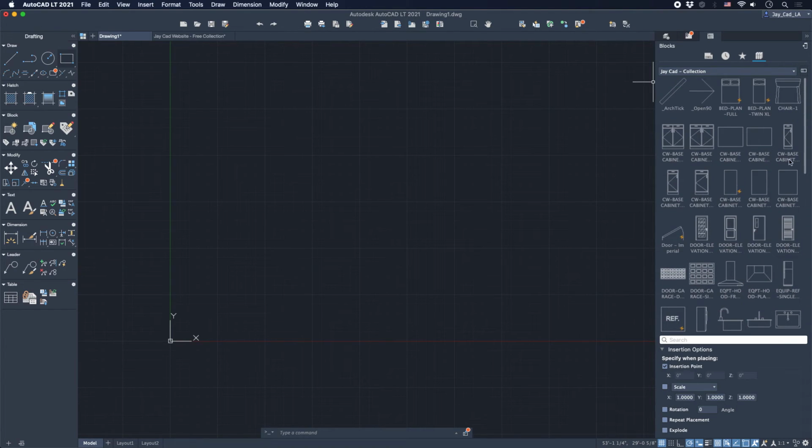What I can do is simply right click on one of them and choose insert in drawing. Or I can just grab and drop it inside the drawing or the project. And now it's available to use. And that was it.